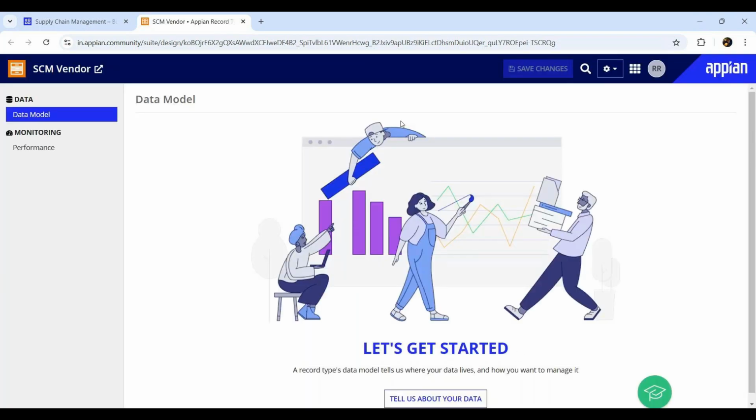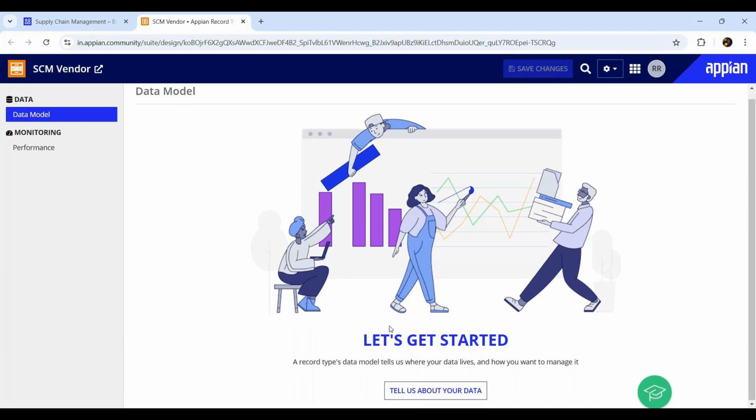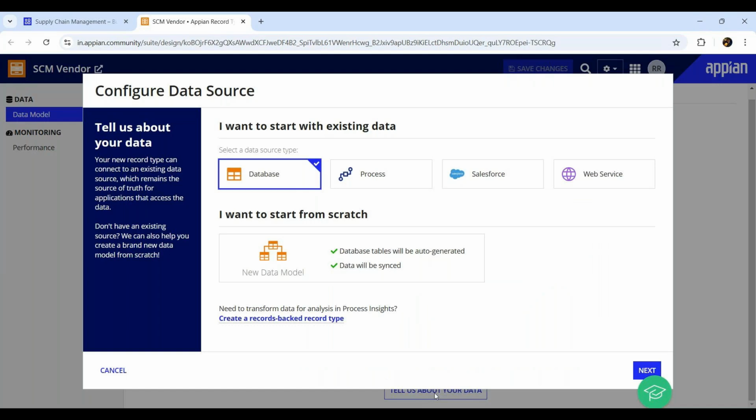All right. Now the record window is open. It says, tell me about your data, from where you want to connect with your record, right? Right now the record is blank. It doesn't have any connection with any table. So when I click on that, you can see that there are basically four kinds of record that we can create. First is the database record, another is the process record, third is Salesforce, and fourth is the web services. What does it mean?